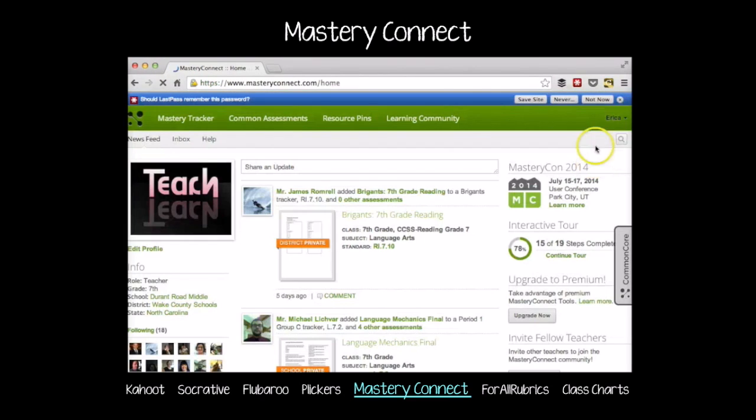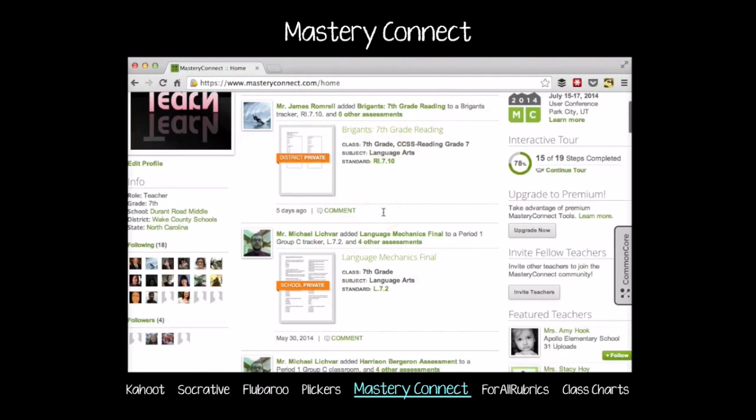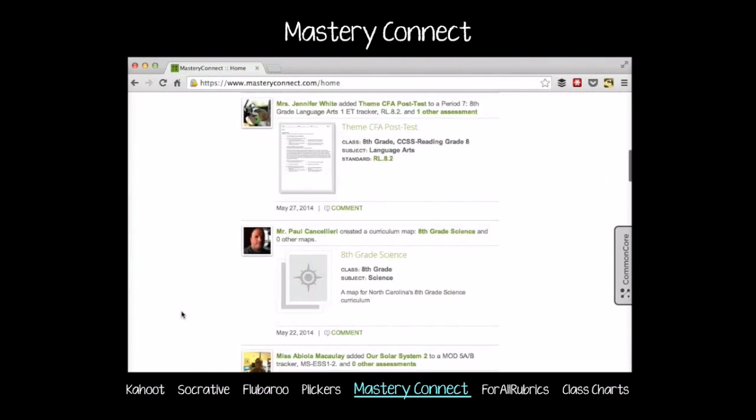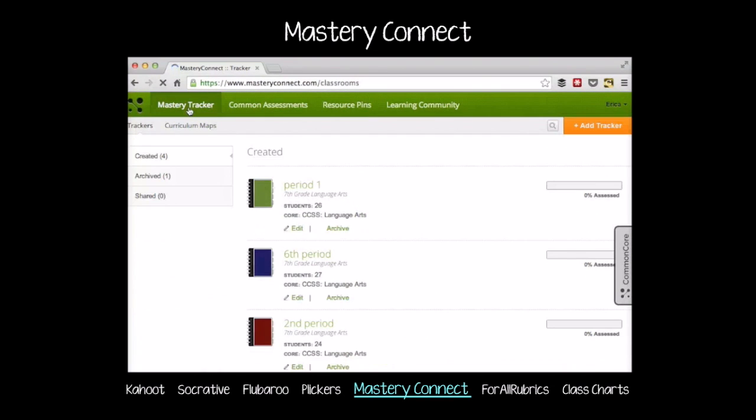The first thing I open to is my feed. It's kind of like your Facebook feed if you're familiar. It's materials posted by people that I follow, and just sort of a wall of things. The first thing I'll click is Mastery Tracker. They're my class periods and their results in there, which I don't want to click and show my actual student results, but that's what's in there from all of the assessments.